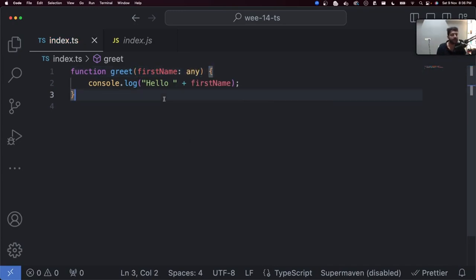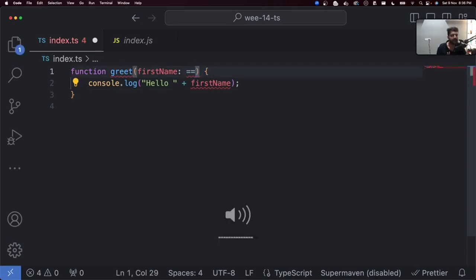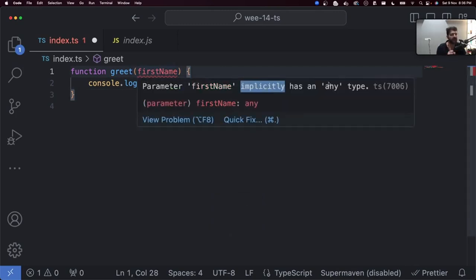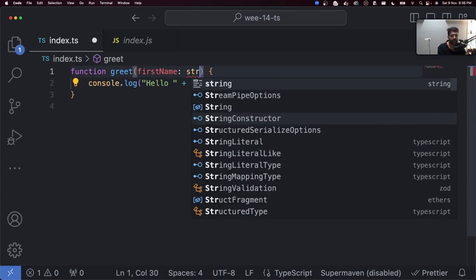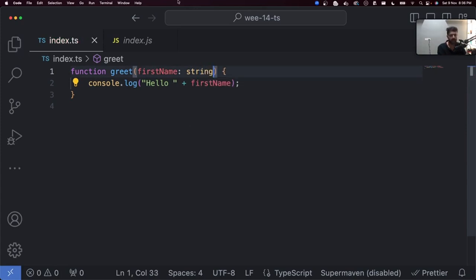What is the TypeScript compiler telling me? TypeScript compiler is thinking कि आप शायद देना भूल गए हो. You have forgotten to give the type, which is why it is saying here it has an implicitly any type. If you want for it to be any, make it explicitly any. तो मैं कंप्लेन नहीं करूंगा. तो you can either give it an explicit any type. In our case, we want to give it a string type. कि यार input to this argument would be string.